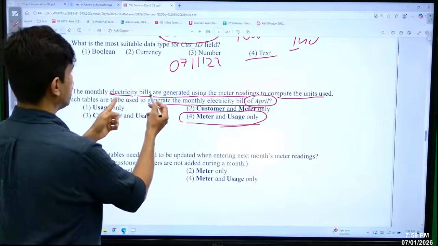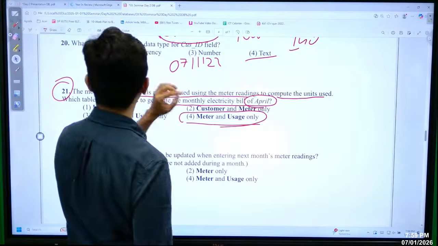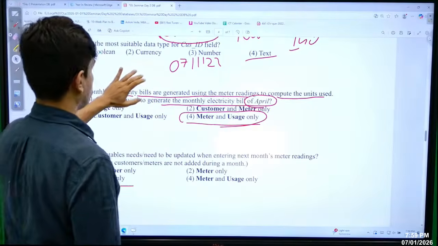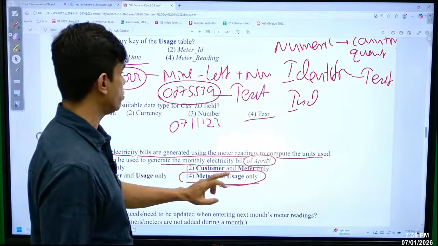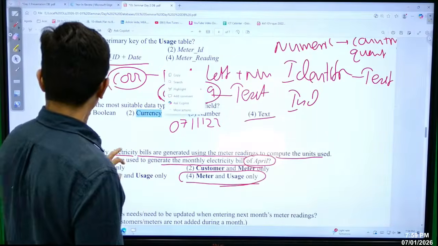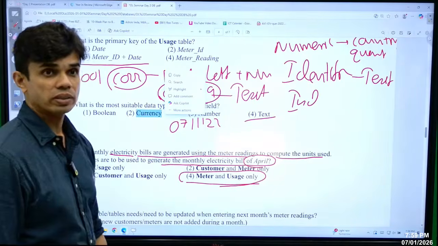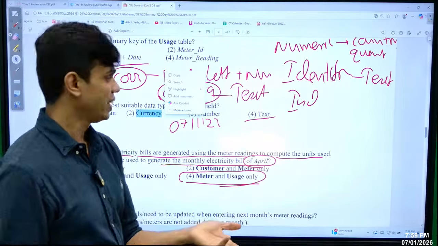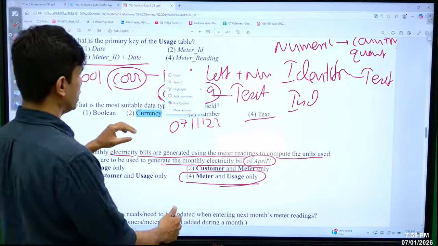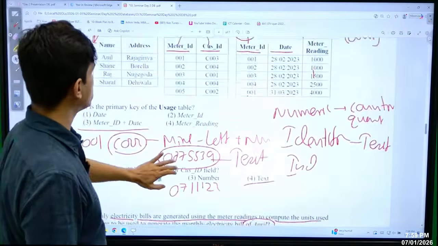So the monthly electricity bills are generated using the meter readings to compute units used. Which tables are to be used to generate the monthly electricity bill of April? But they don't talk about users. Still, to generate the monthly meter reading, they say meter and usage.